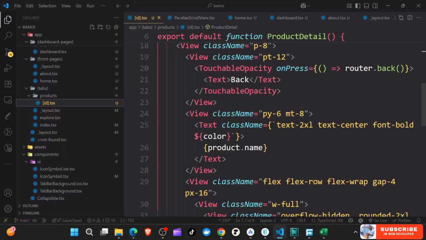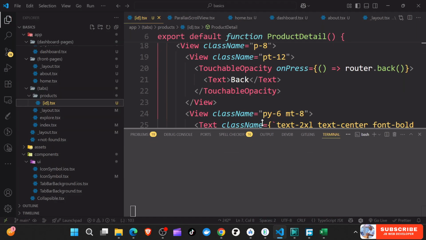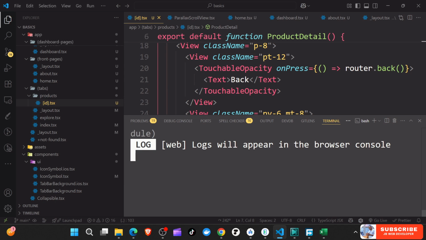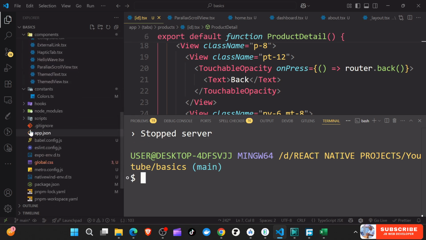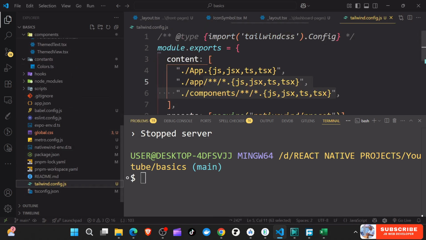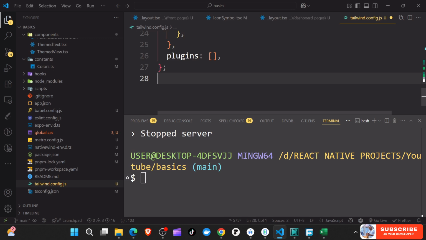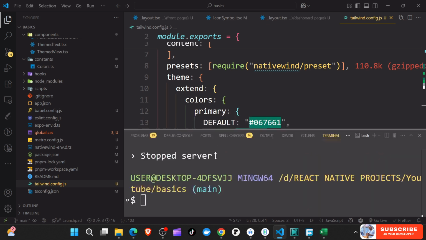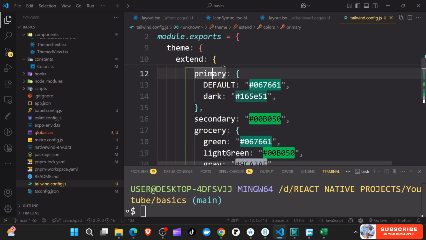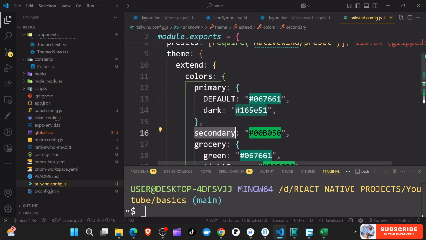So let me first go ahead and stop the server for a second. Here I will say Control C, and then let me go to our tailwind config and update this. So we are just updating to add our primary color and secondary color, so we can access them at any point in time we want.